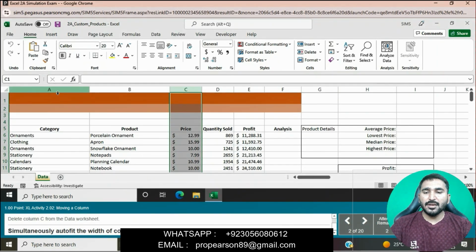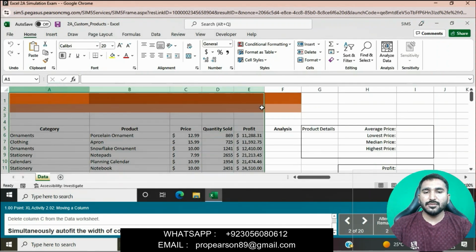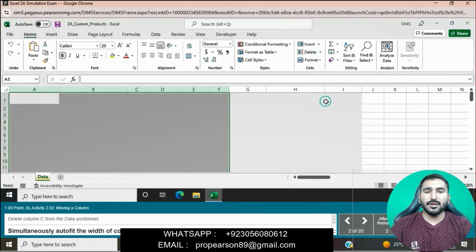Okay, simultaneously auto fit the width of columns A to F. Select columns A to F. Go to the home tab in the cells group, click on the format button, click on auto fit column width.